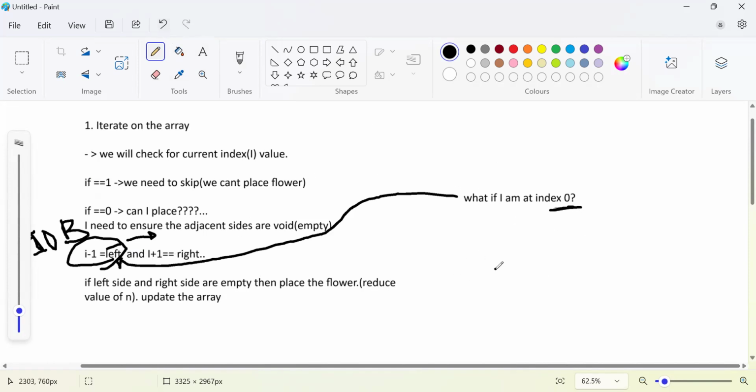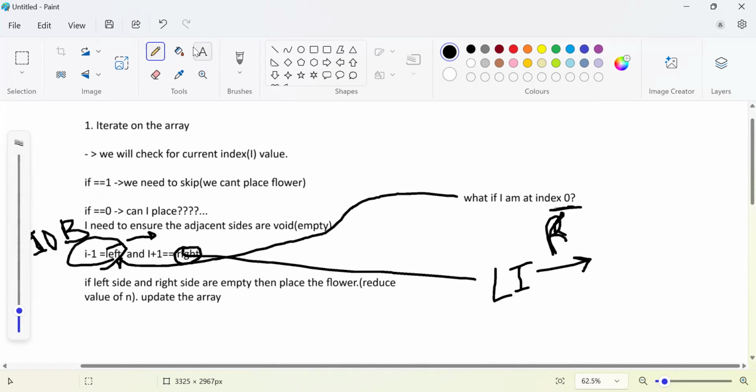And what if I'm at last index? The right side check will give you an exception, right? The same array index out of bound exception. So when we are at last index, no need to check on the right side. Okay, is this clear, guys? So let's jump on to code.